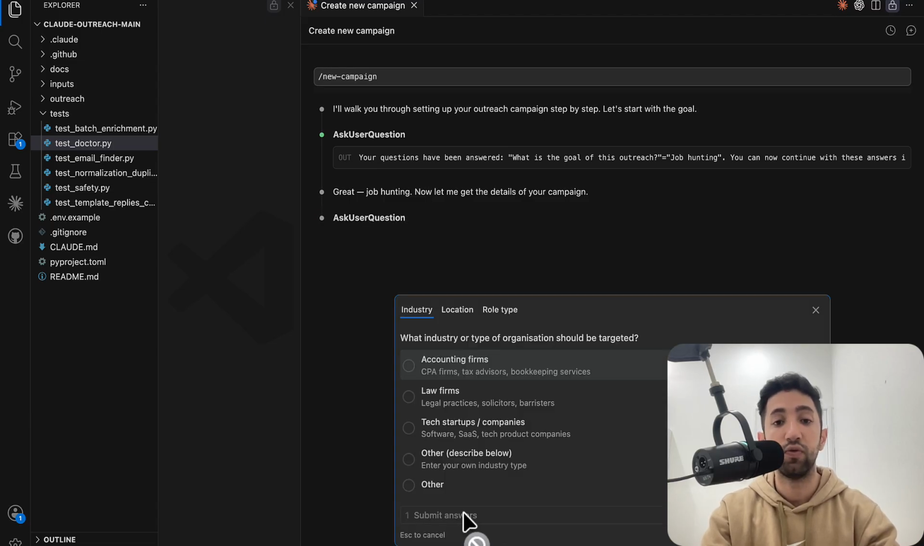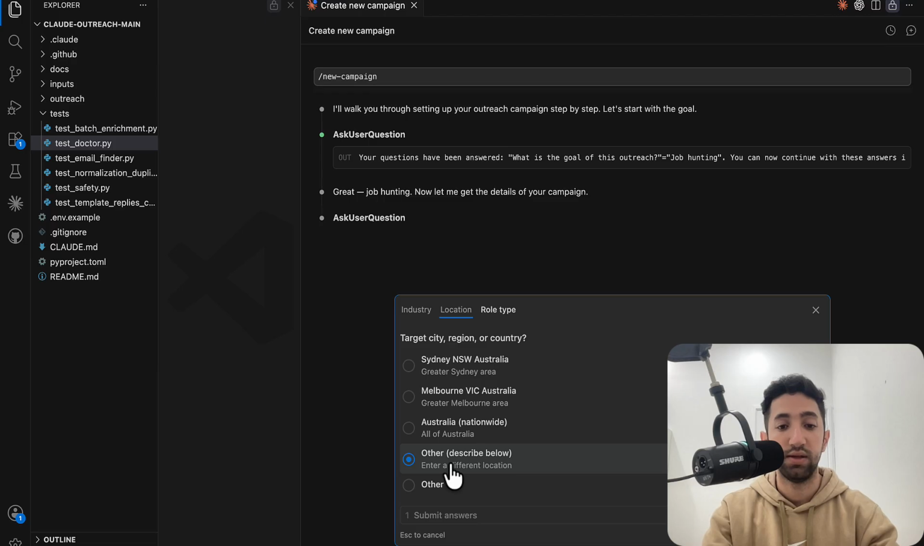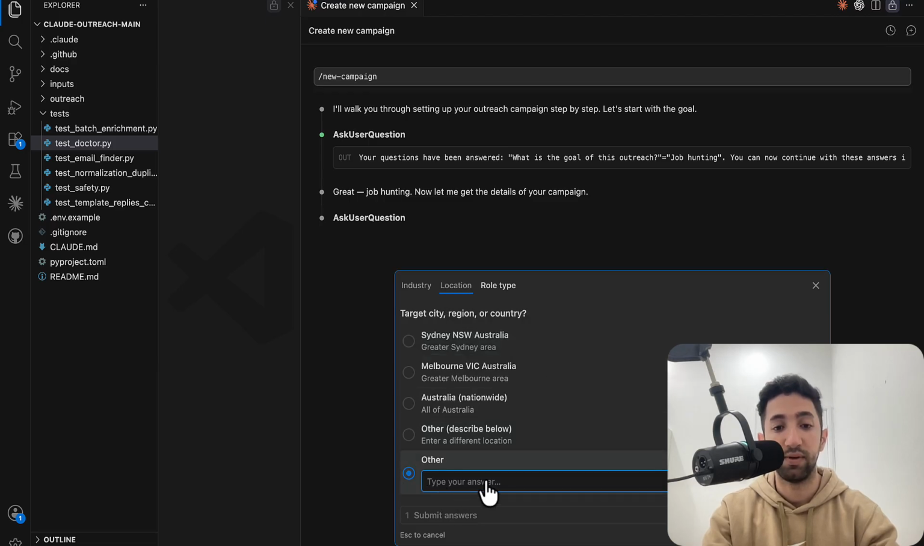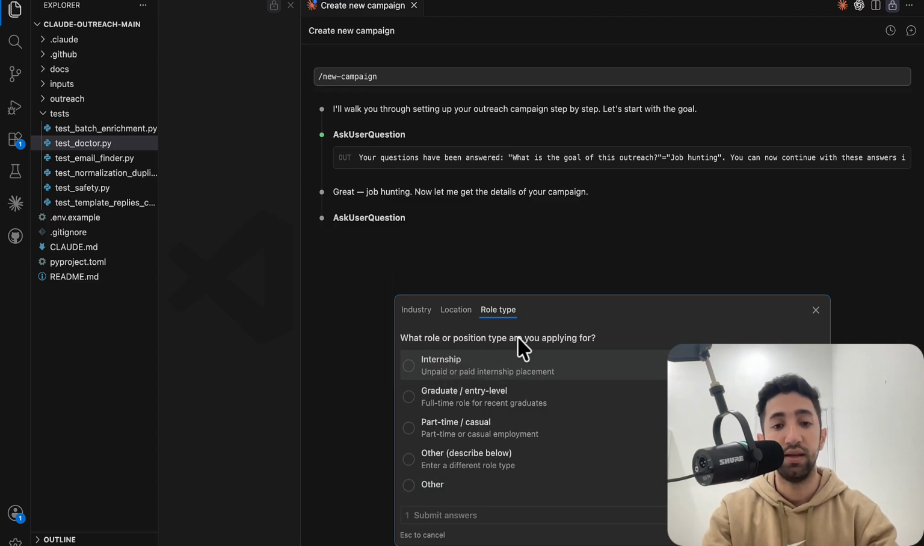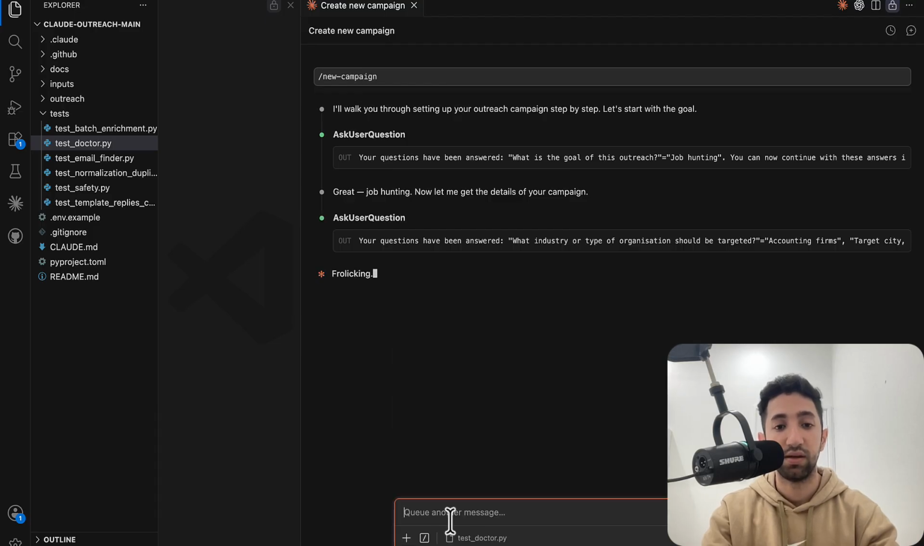This is very useful. What is the industry or type of organization that should be targeted? You can describe other firms like construction, but I want to use accounting firms. Where is your target location? Let me go back to the location. In here, you can specify, for example, Wollongong or any other city. Let's click on Sydney for now. And I'm looking for part-time casual. Just click on submit answers.